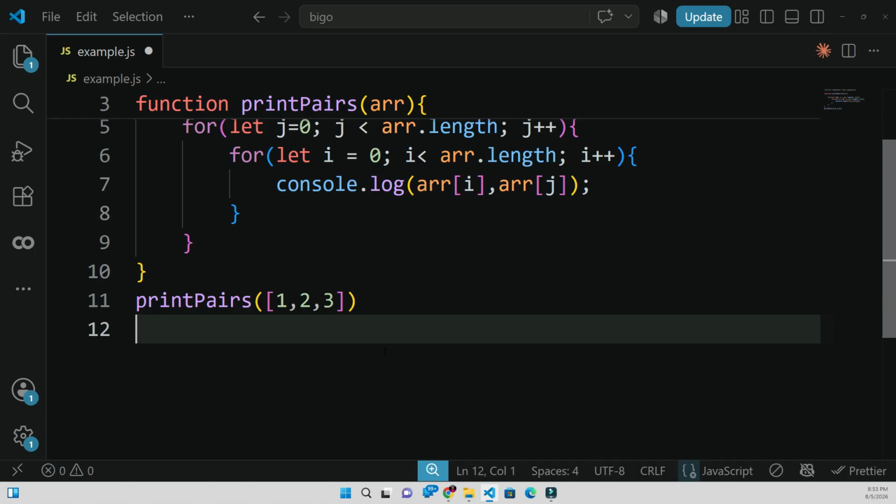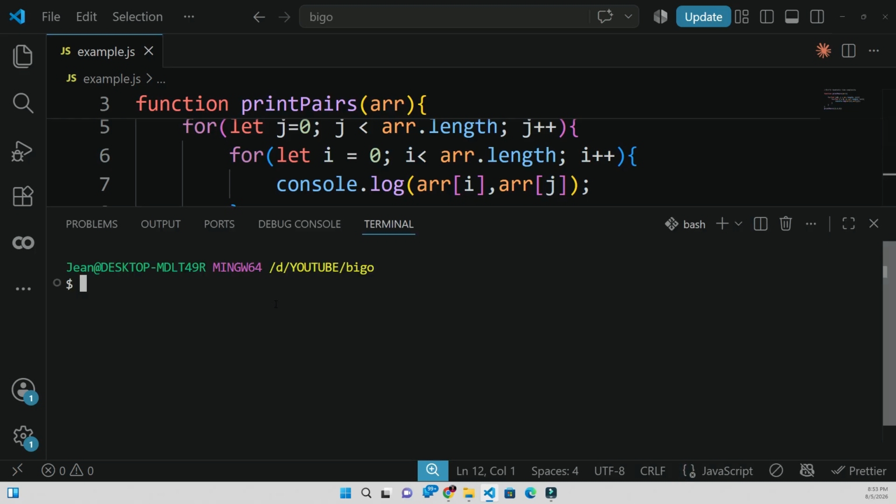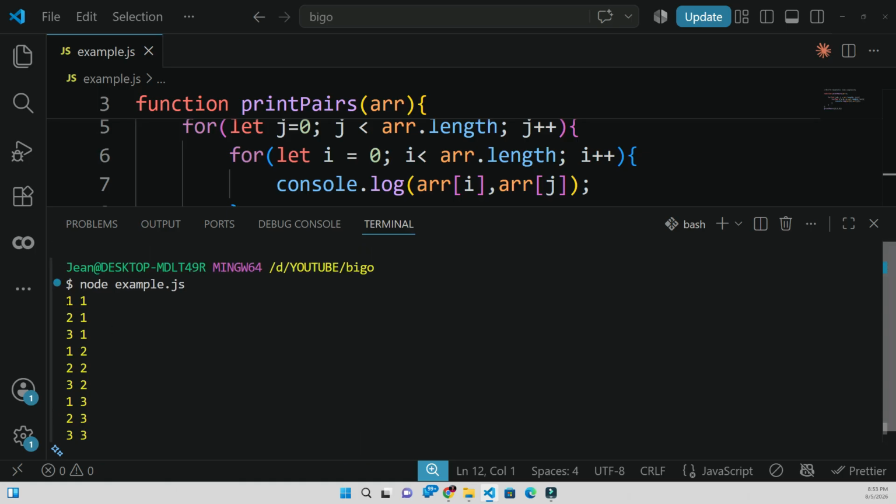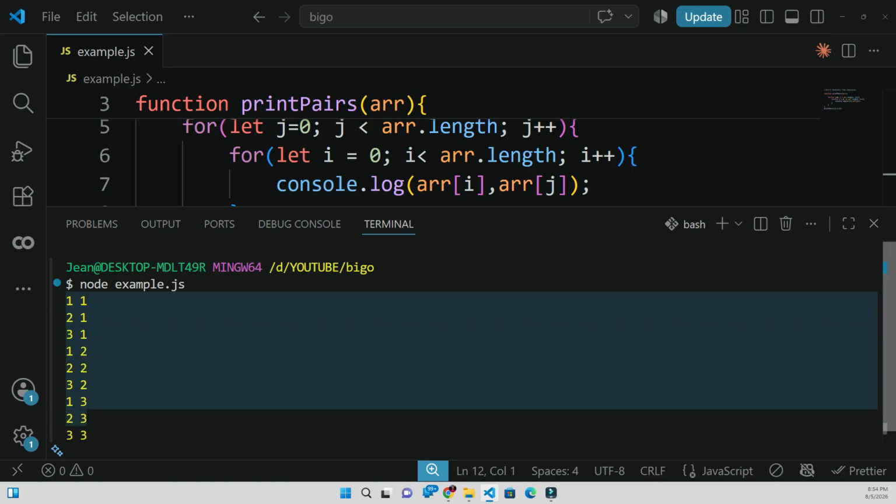Then let's run this function, I say example.js. So you can see now we have how many items? 1, 2, 3, 4, 5, 6, 7, 8, 9. So these are the pairs. We were able to print these pairs from the given array.